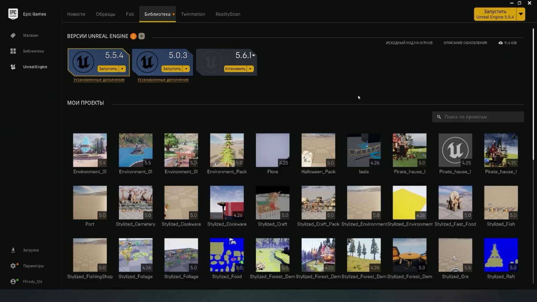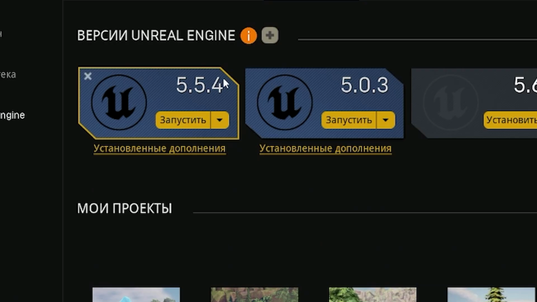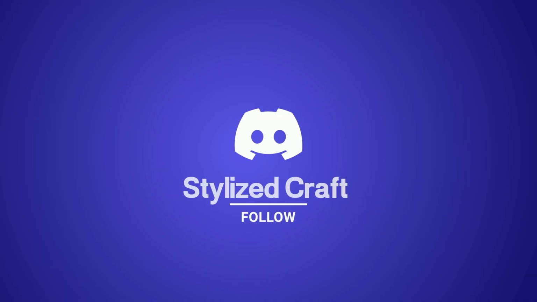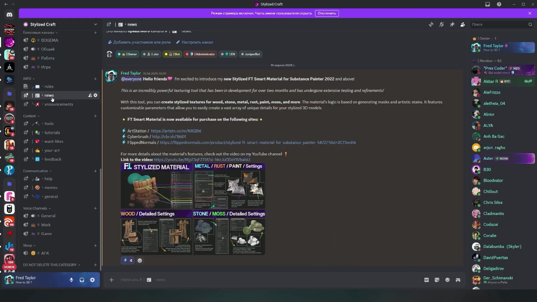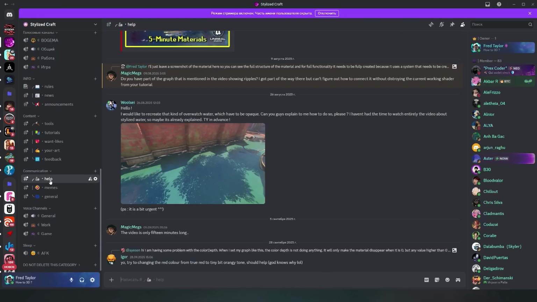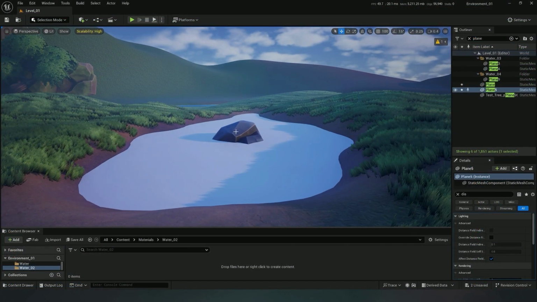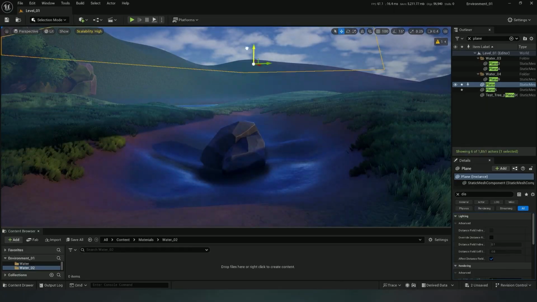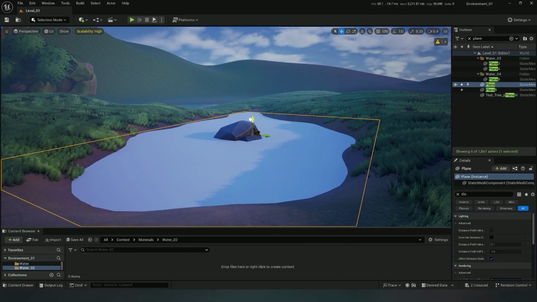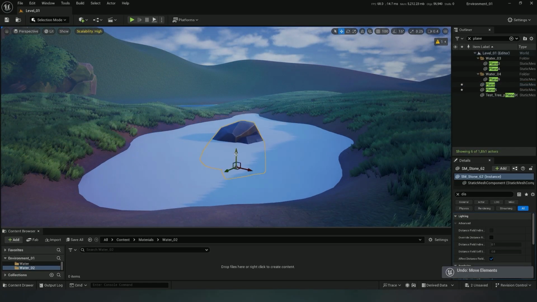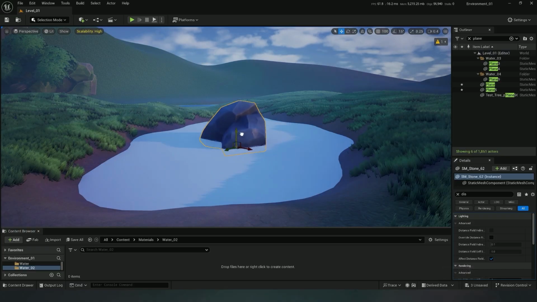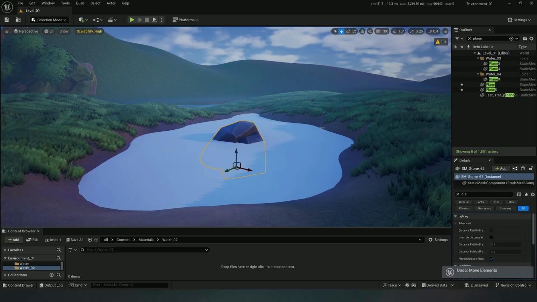In this video, I will be using Unreal Engine version 5.4 and recommend using it to avoid various errors. If you encounter any difficulties, join our Starlighted Craft Discord server in the help section, where we can assist each other. For this video, I've prepared a small pond and added a simple plane where we'll test our future water. I've also taken a rock so that during the process, we can adjust the foam for our future water.